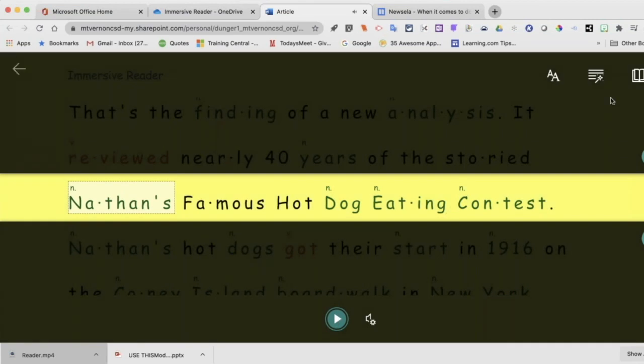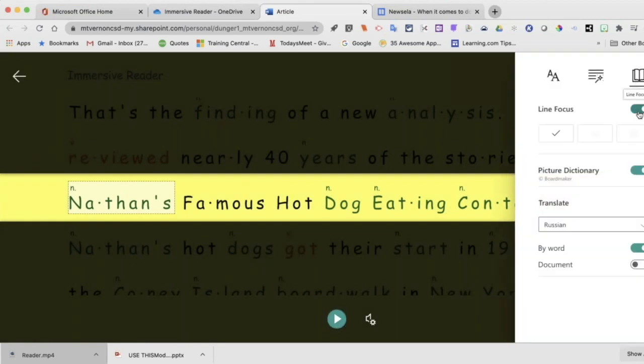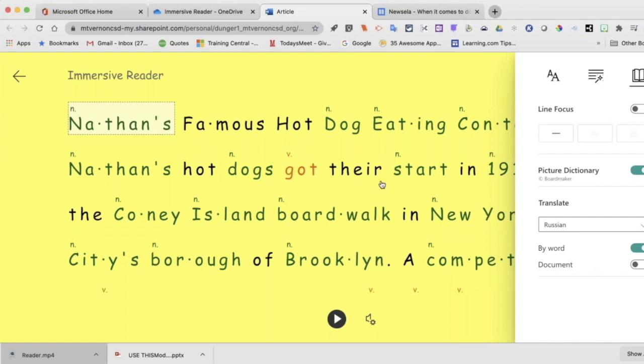Okay, but now it's highlighting the text a bit. You can turn that off now. It'll go back into paragraph form.